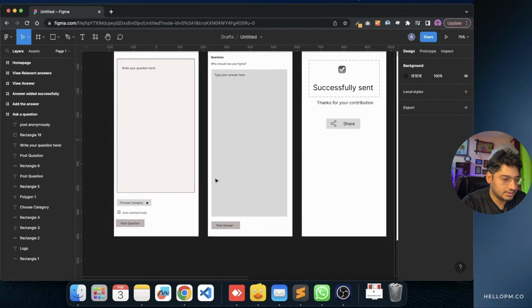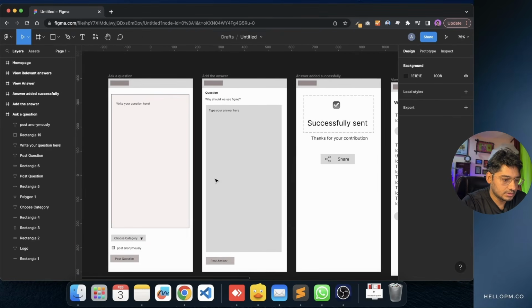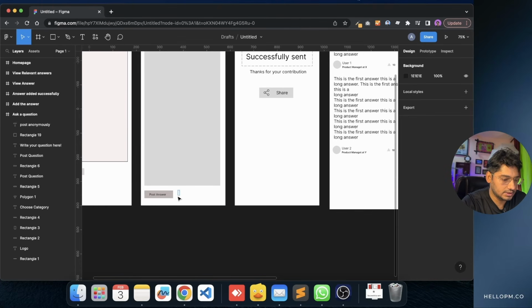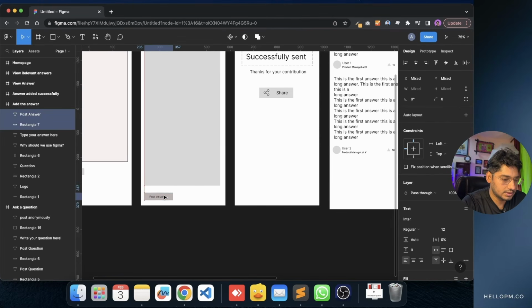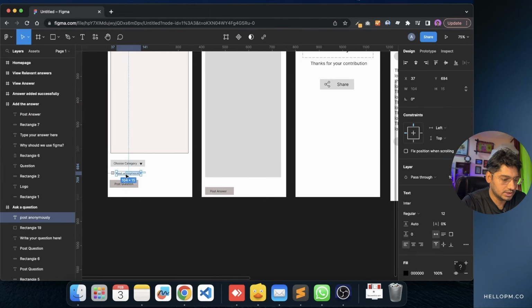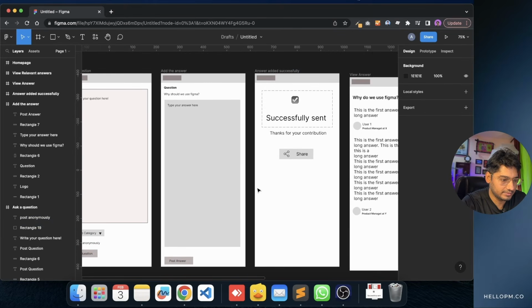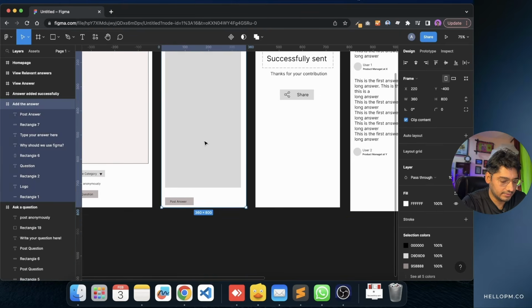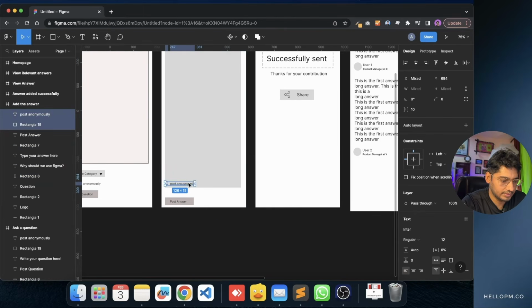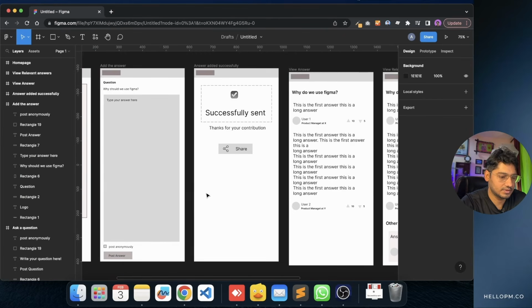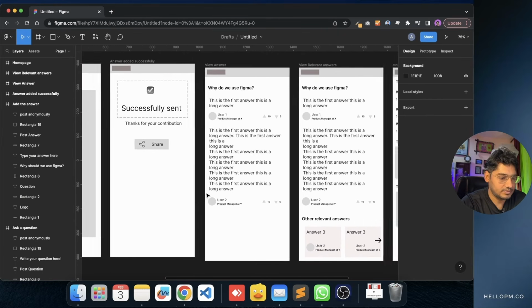Now on the second screen, yes, this is there, and here also I think we should be able to give the user the option to post anonymously. So we'll just copy this, come to this particular frame by selecting the title, and then we will paste this. Then we will adjust the position. So now my answer would also be appearing as anonymous.